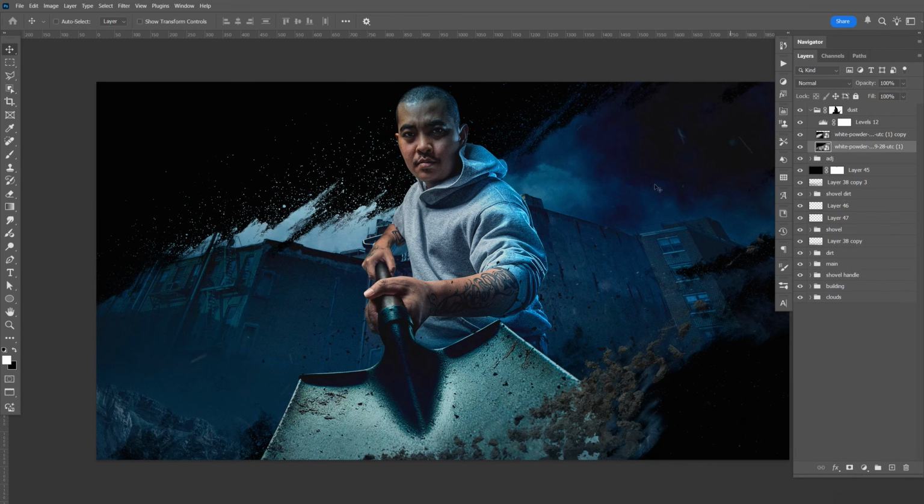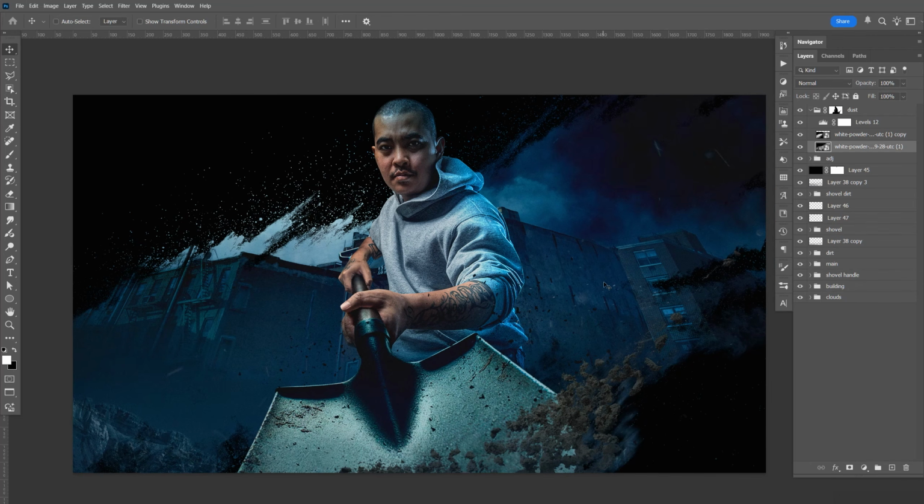So with the folder, there's an endless possibility. There's like different ways you could create this effect. So that's how you add the dust overlay effect.